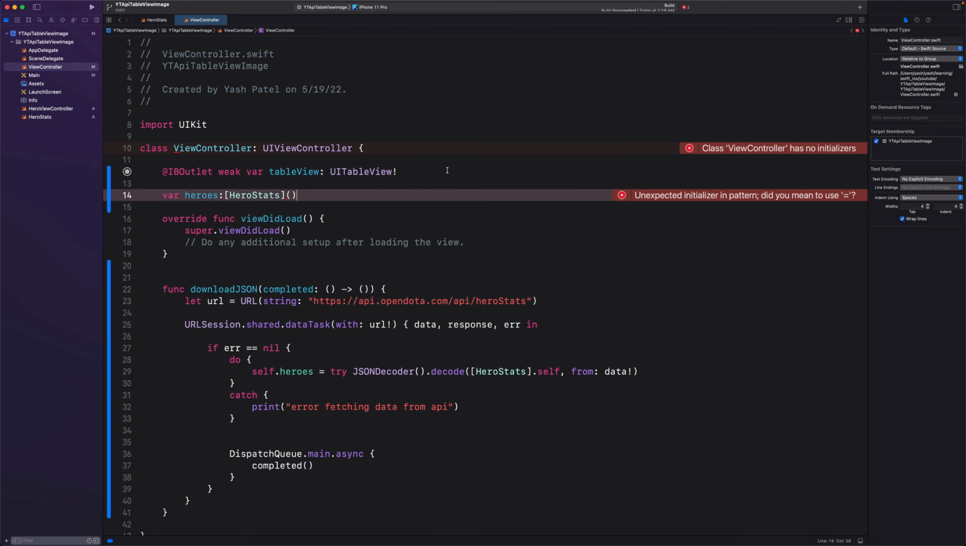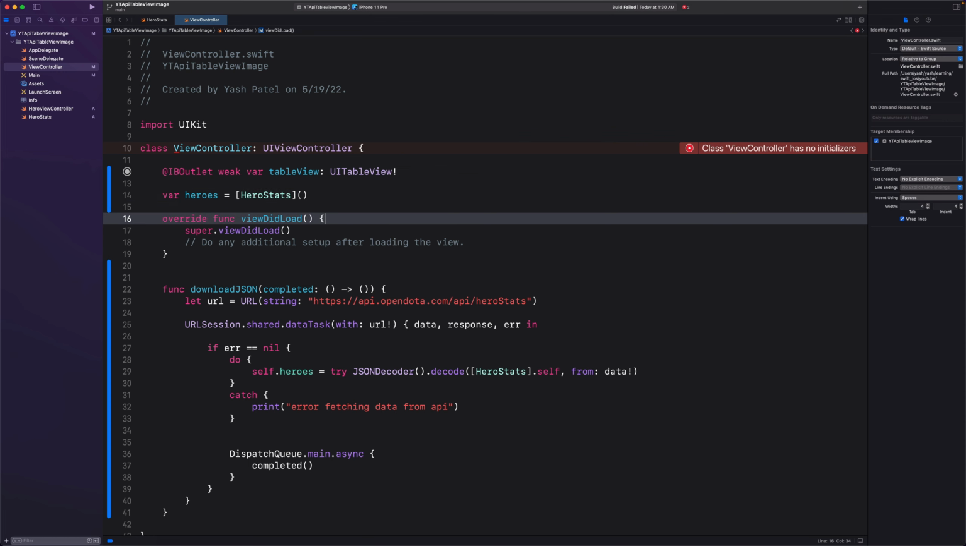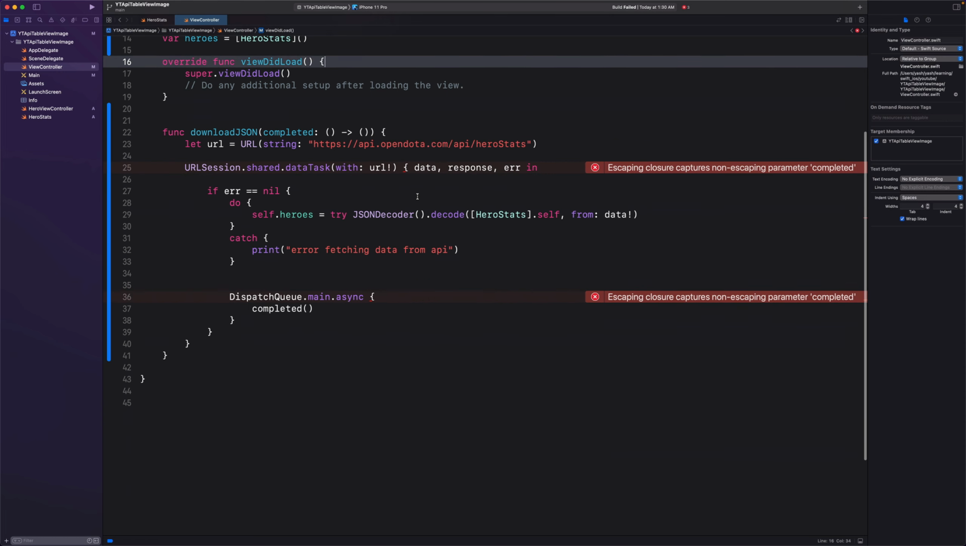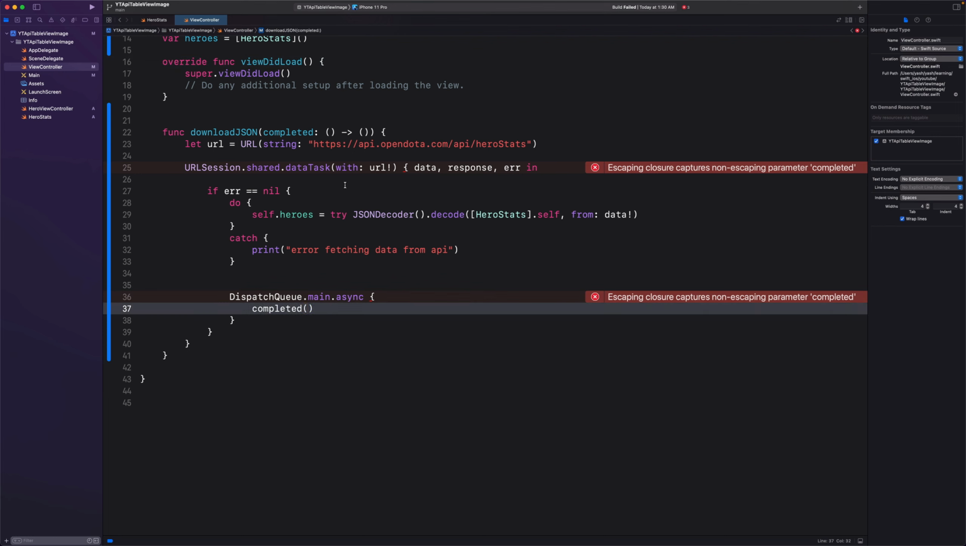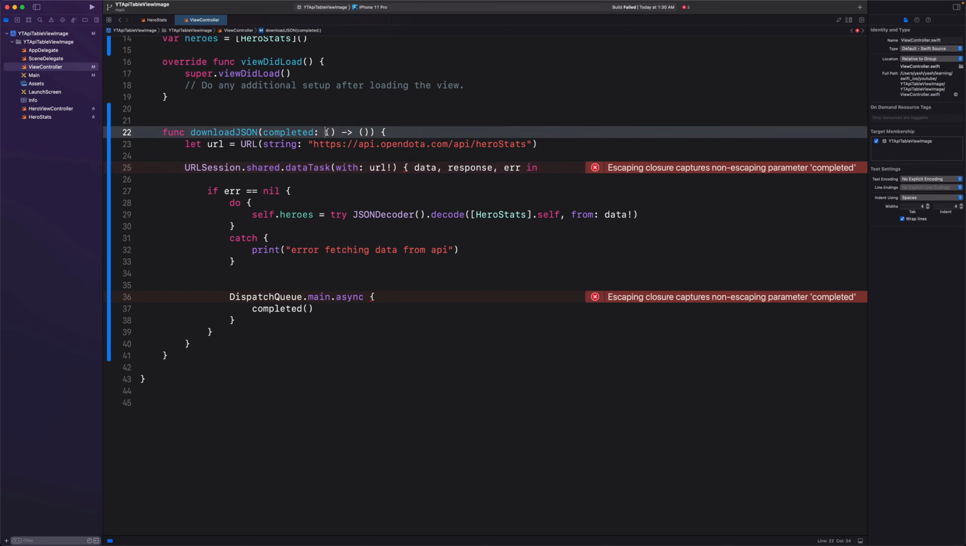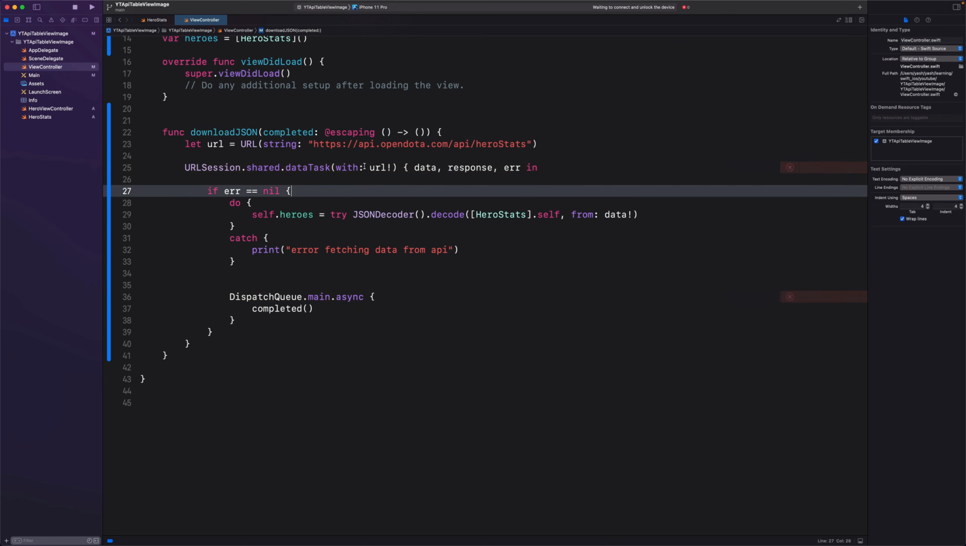I think if I run it, it should work. Okay, build failed. Wow, strange. Yeah, I've been doing some JavaScript stuff, so anyways, cool. So here, escaping closure capture. So it's yelling because I need to put @escaping here. Okay, cool. Let's run it.